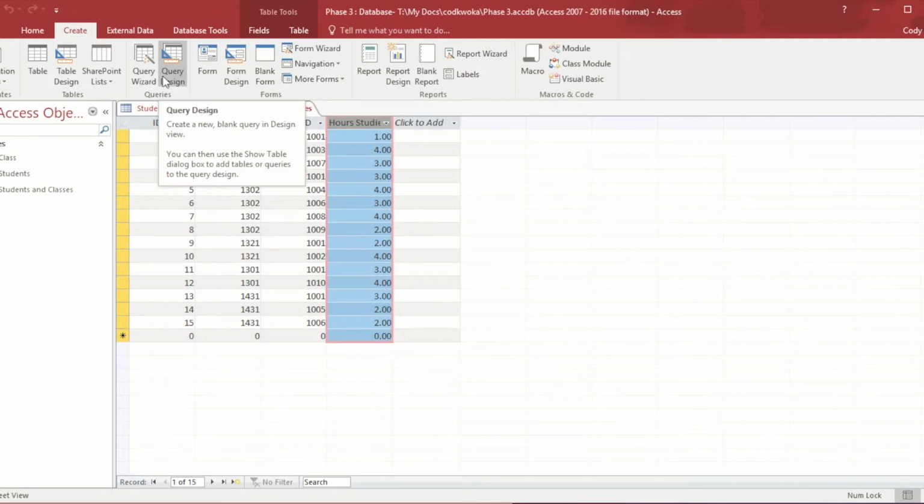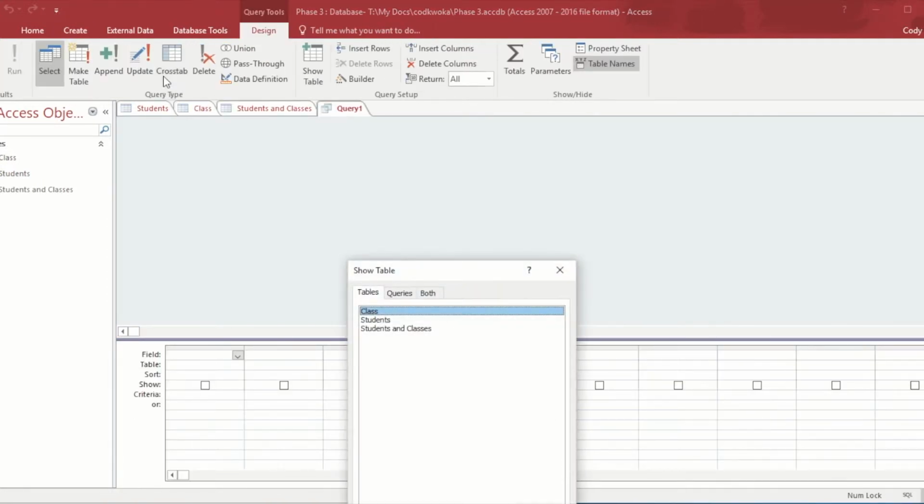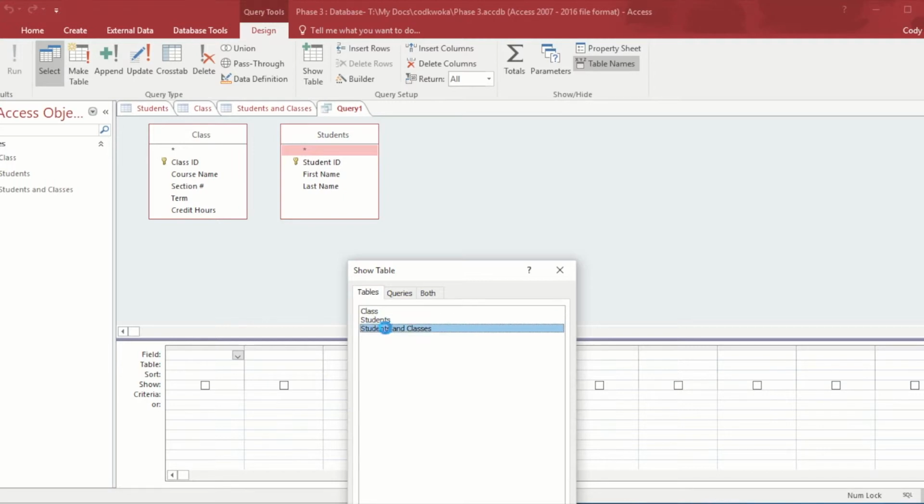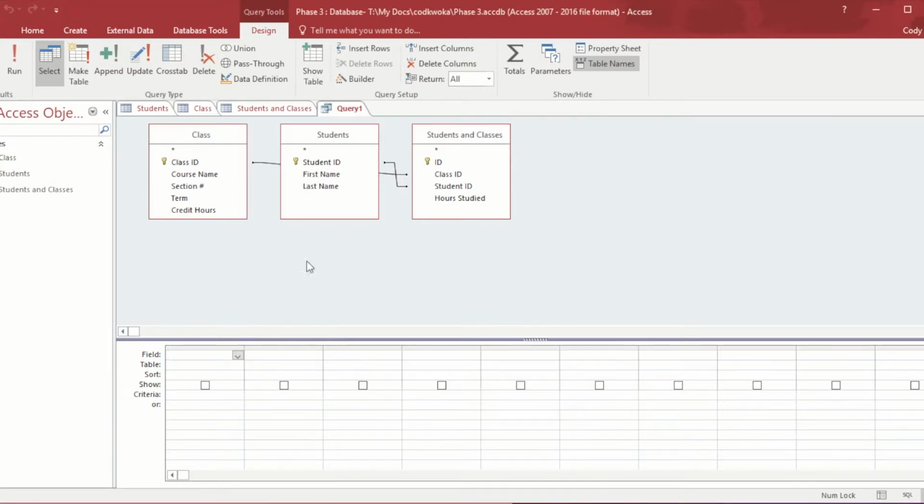Right now, we're going to use our first query, which is how often did Mr. Potter study for his classes. So we're going to add all of our tables to our query. And then we're going to start adding the actual things that we need to our query. So we're going to start off with last name. We're going to go to course name, have credit hours, and hours studied.